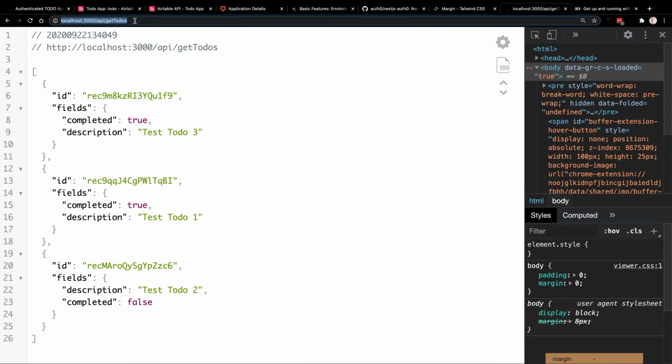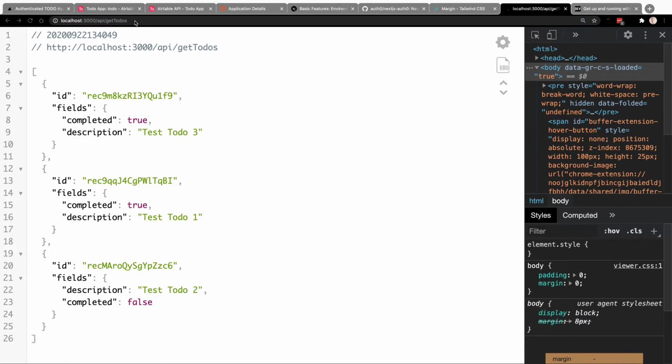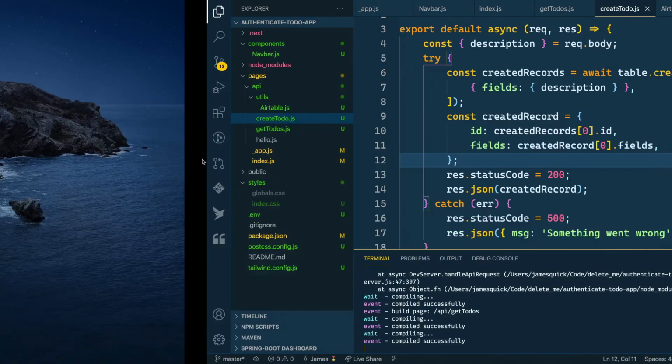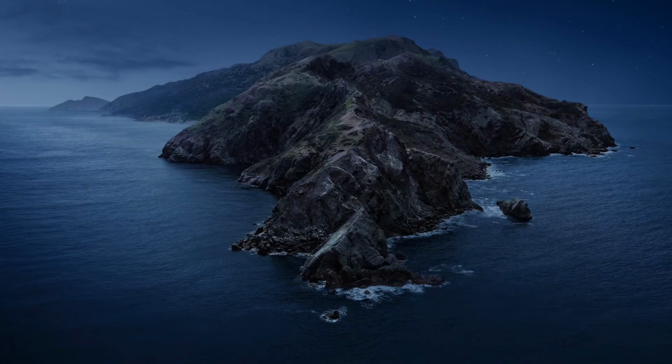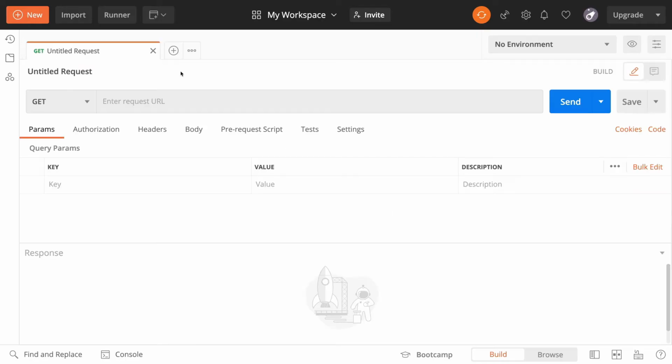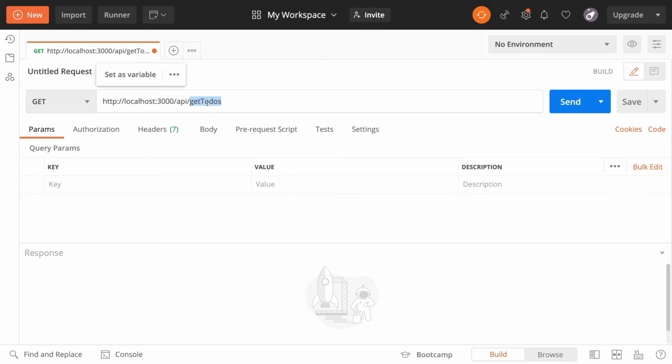So we're no longer going to be able to test this since this is a post request inside of our browser. We're going to have to open up a tool like Postman to be able to send our different post, put, and delete methods. So I'm going to scroll over and I'm going to grab my Postman and I'm going to create a new tab in here and just paste in the URL that we're looking for. So this is localhost:3000/api, but instead of getToDos, we're going to call createToDo.